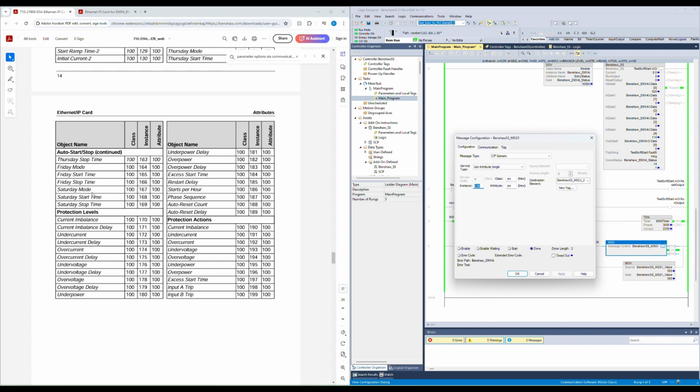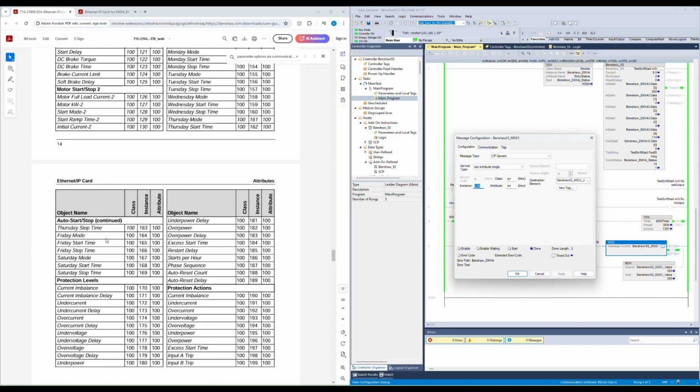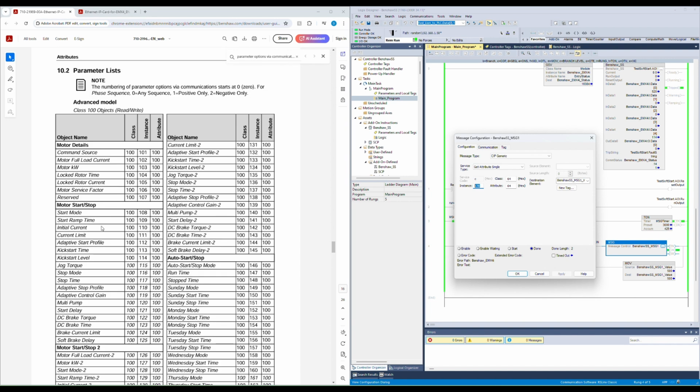If I want to read something else, let's say, for instance, the start ramp time, I can do 109 for that one, and I'll apply it. And when that message timer runs out, as you can see, it is currently set for a 10-second ramp time. So you can read, or in this case, I can actually set attribute with this timer as well.